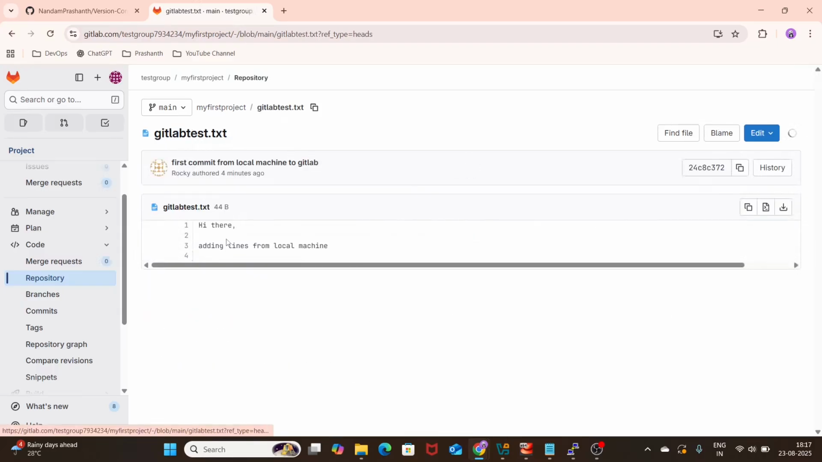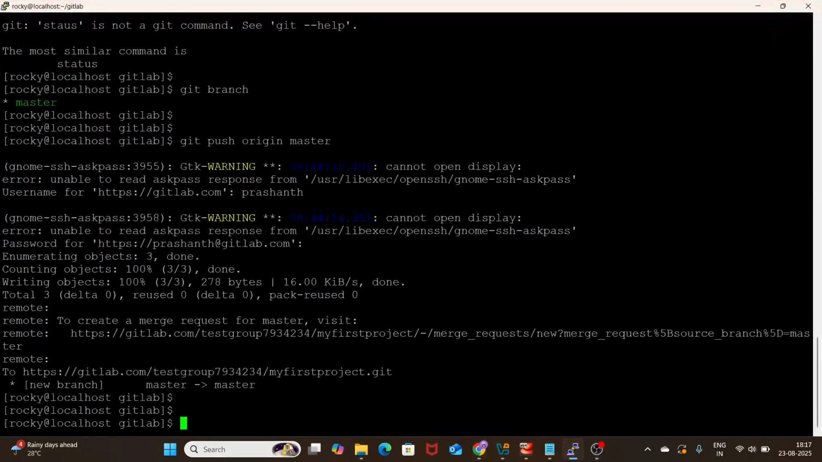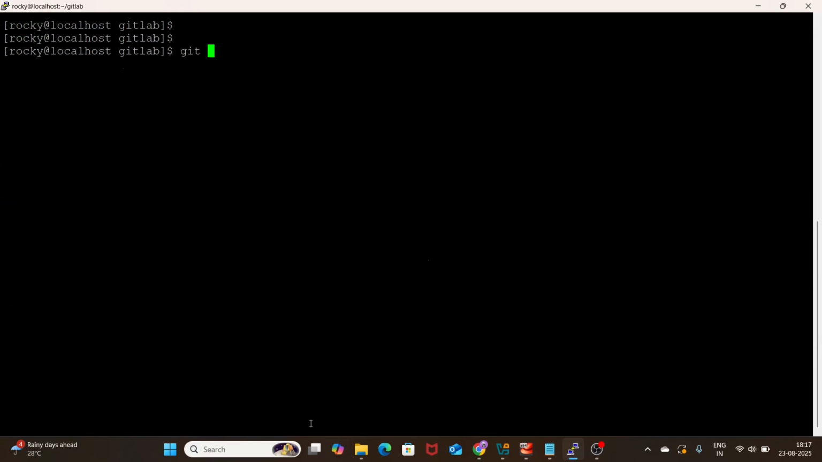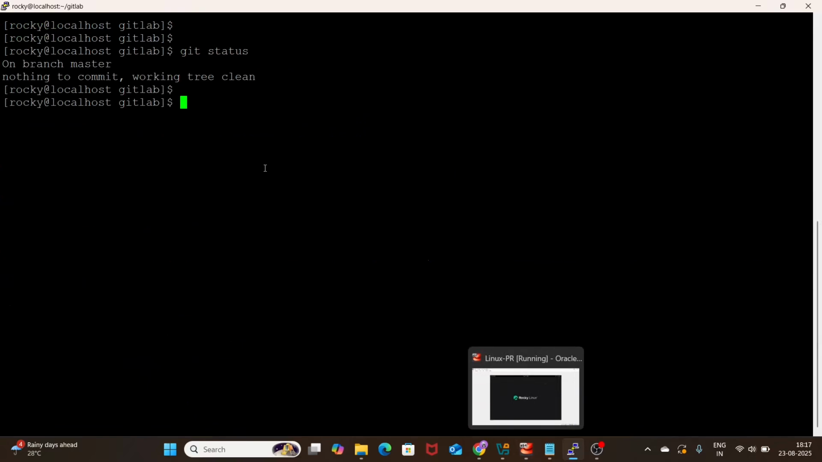If you verify this, see, hi, they're adding lines from local machine. The same we'll have here. If I cat that file, adding lines from txt, I clear the screen, and if I do git status, everything will be clean.